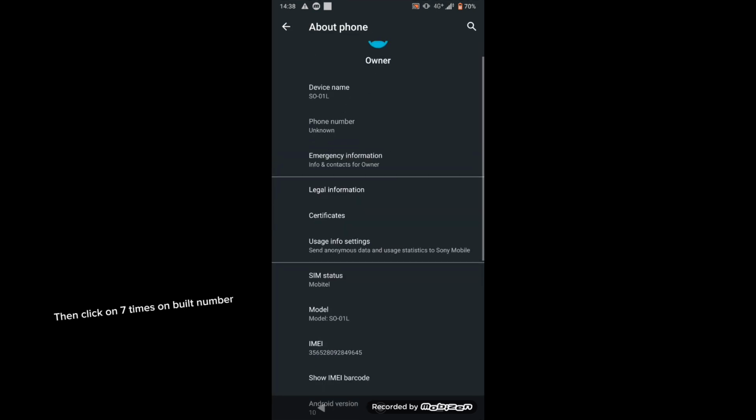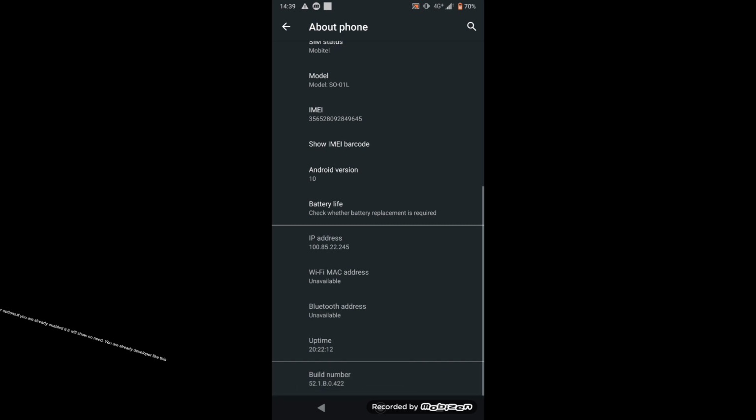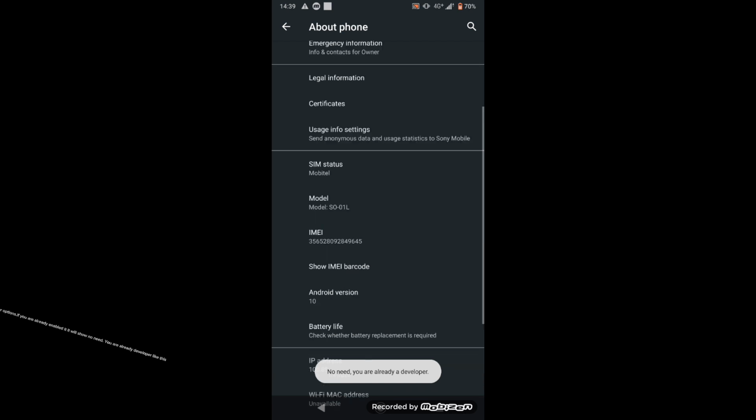Then click 7 times on Build Number. Then it will enable your developer options. If you have already enabled it, it will show no need, you are already a developer, like this.